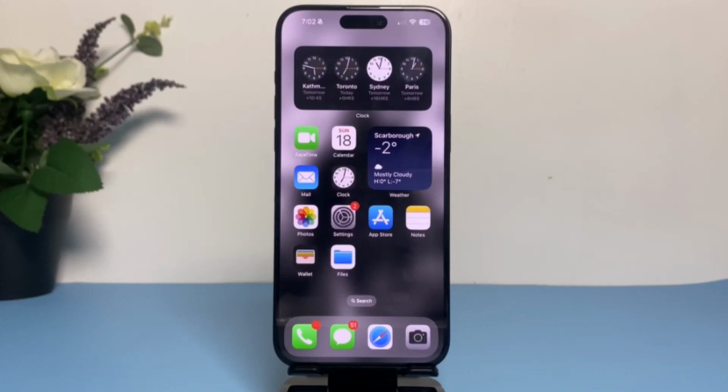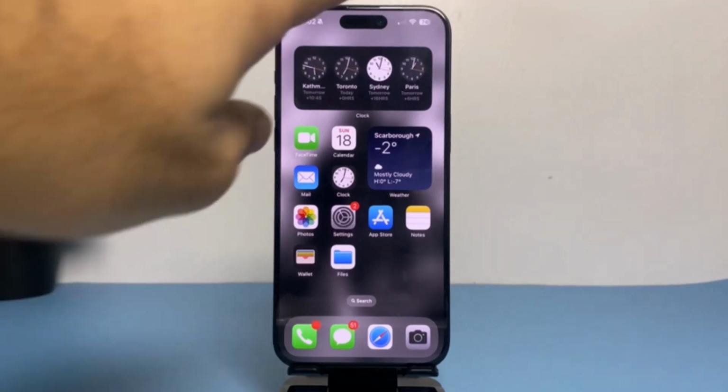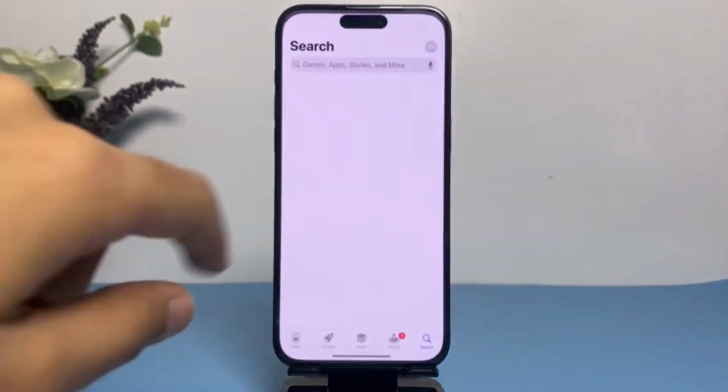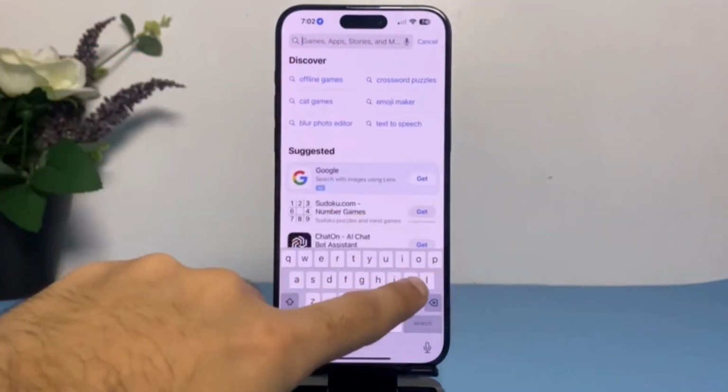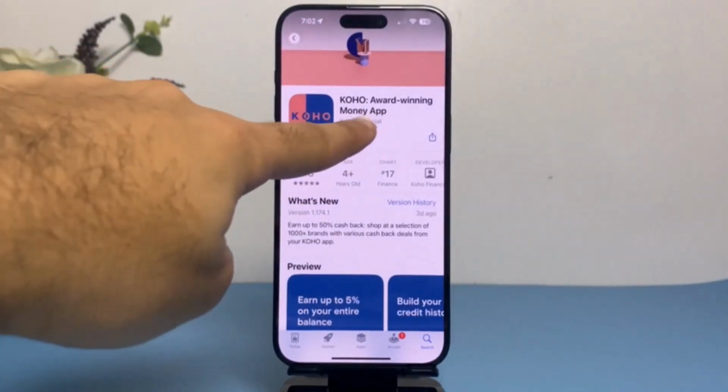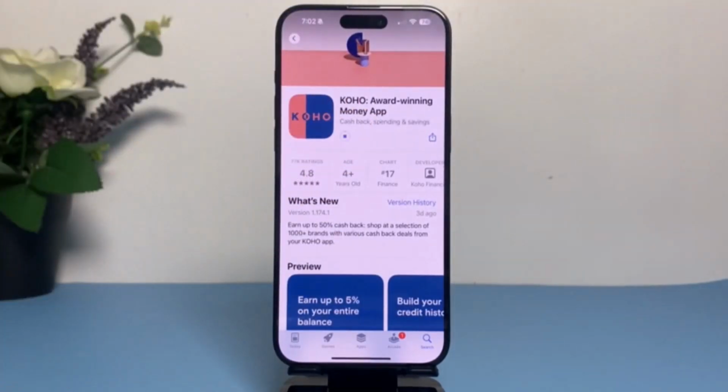First of all, check your internet connection and maybe try switching from your mobile data to your Wi-Fi, and if you are on your Wi-Fi, try switching to mobile data. After that, go to your app store and search for Koho. Make sure your app is updated to the latest version. As you can see, my app is not updated, so I'll simply tap on the option update. Once your app is updated to the latest version, try opening your app once again, and this time maybe the app will start working.